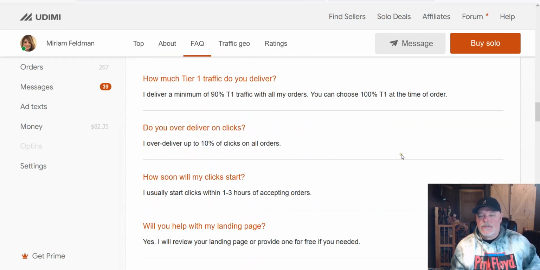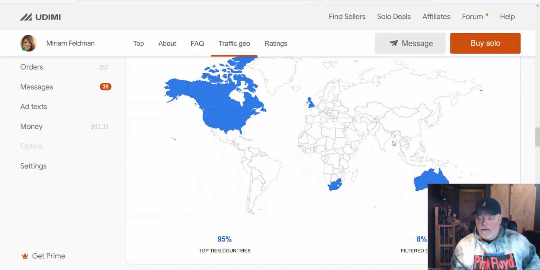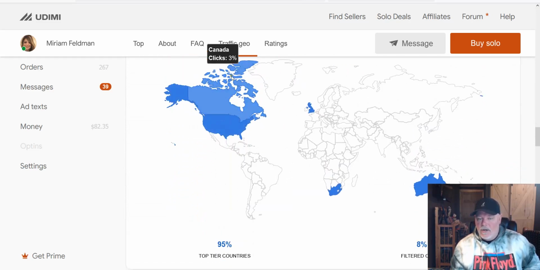But what I want to show you is the other information you can read through. How soon will it start? Do you over deliver on clicks? Meaning a lot. Some of them do give you an overage, meaning 10, 15, 20% over. So if you order 100 clicks, you might get 110 or 115 or 120 actually. They show you where most of their traffic is from. You want tier 1, which is mostly English speaking countries. It just gives you the best results usually.